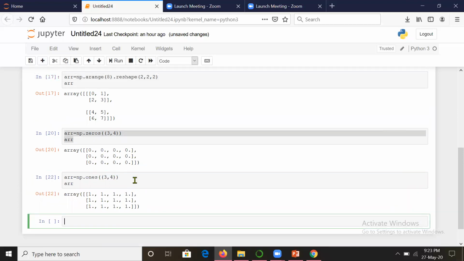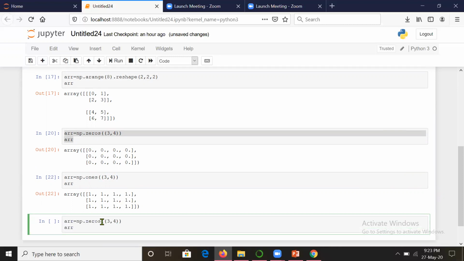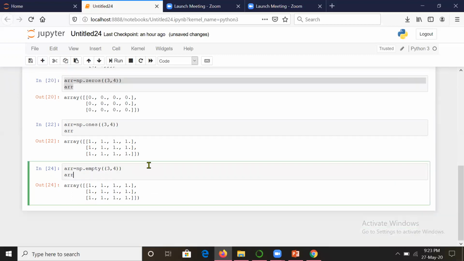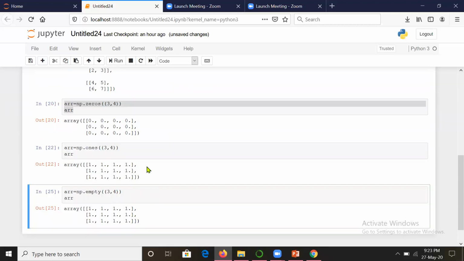Let us move ahead and try another function. We have the empty function also. With the empty function, what it will do is create random numbers of shape 3 by 4. Suppose you are giving 3 and 4, it will create the random numbers. Sorry, one more bracket should be there. Some mistake is there. Let us use another variable, array1.